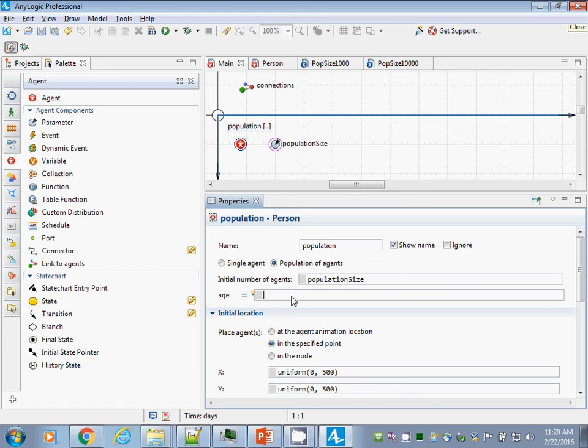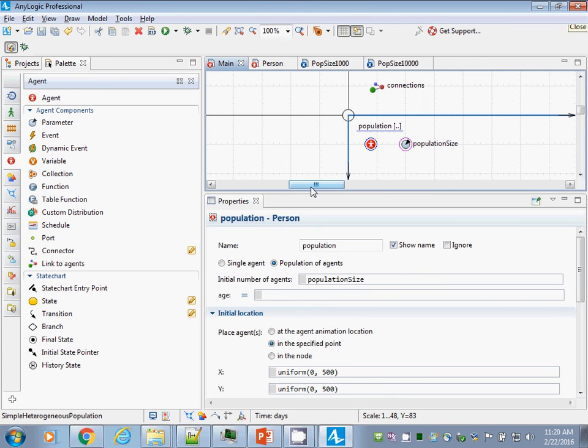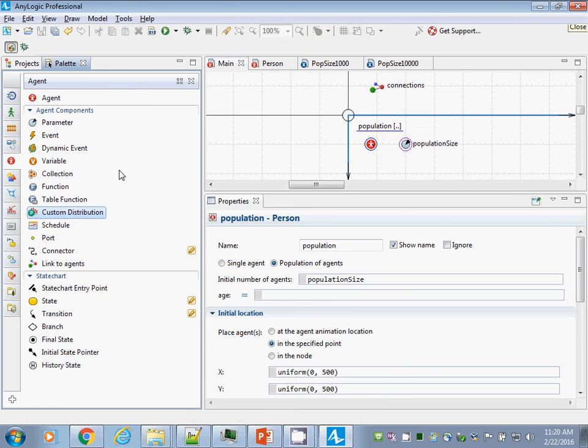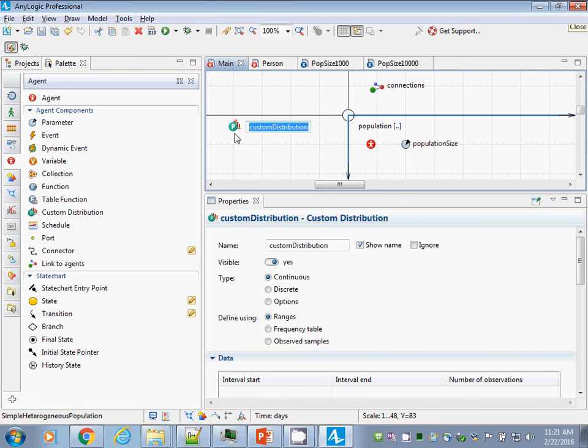It's easy enough to do. If you'll grant me the liberty of quickly specifying the custom distribution, bearing in mind that you can put it in any one you want. So, into Main, go to the agent palette and drag in a custom distribution. Okay? Custom distribution object. And this will be called age distribution. Okay?